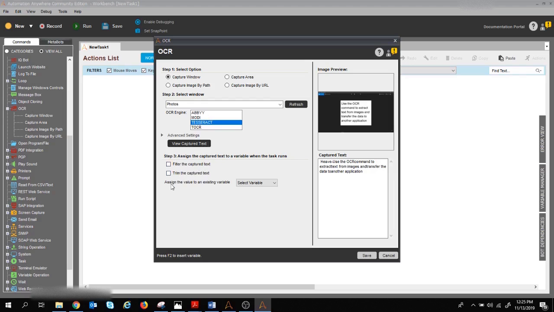The next option with us is to assign the value to an already existing variable. The data which got extracted, we need to assign that data to a variable for further use. In case we need to use the extracted data in future, then we are going to use a variable to get the extracted data. So let's select variable from here. We will select the clipboard variable.